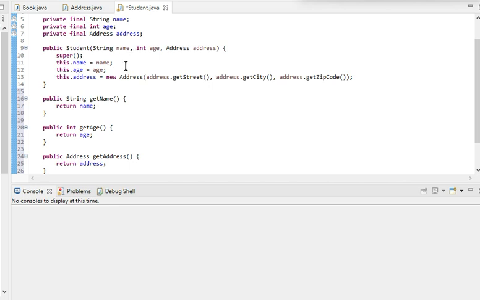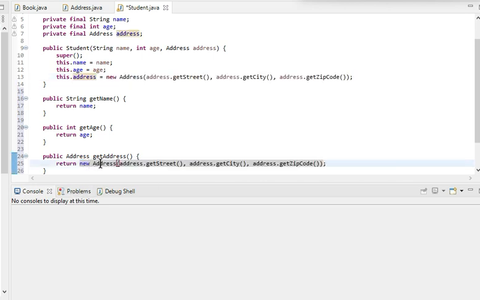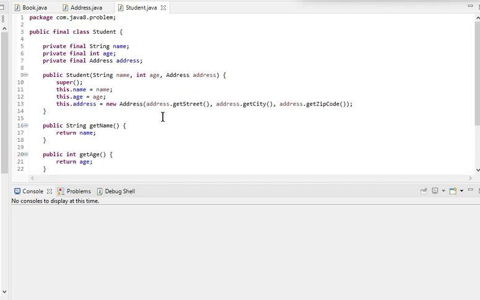in a similar way I will ensure immutability in the getter. So let me copy this entire part and paste it here. Okay, so like this we can ensure that this class will be immutable in nature.